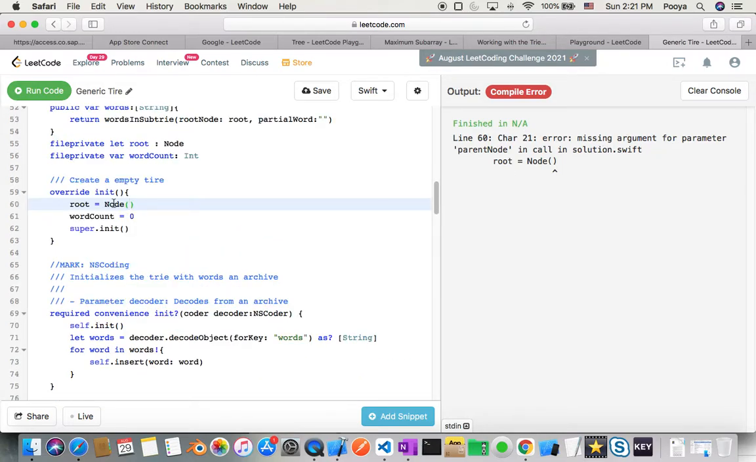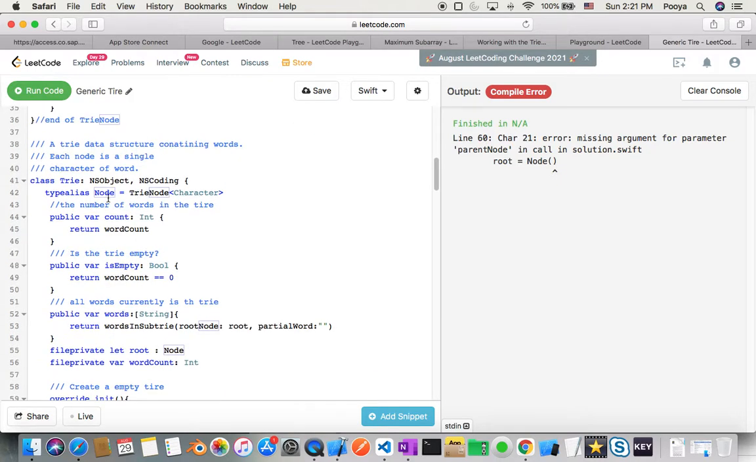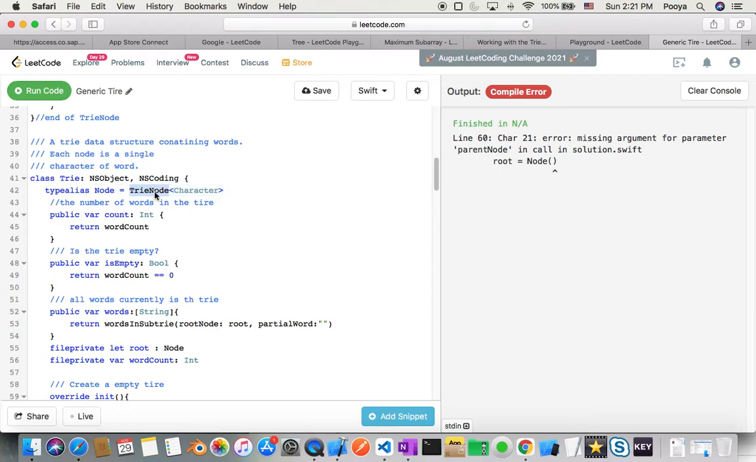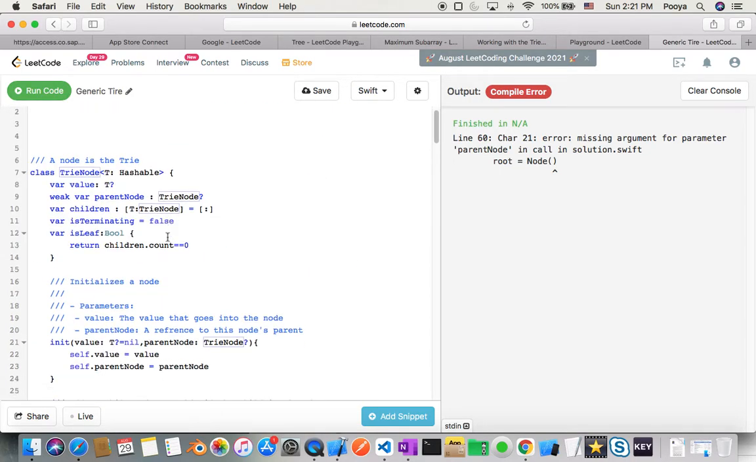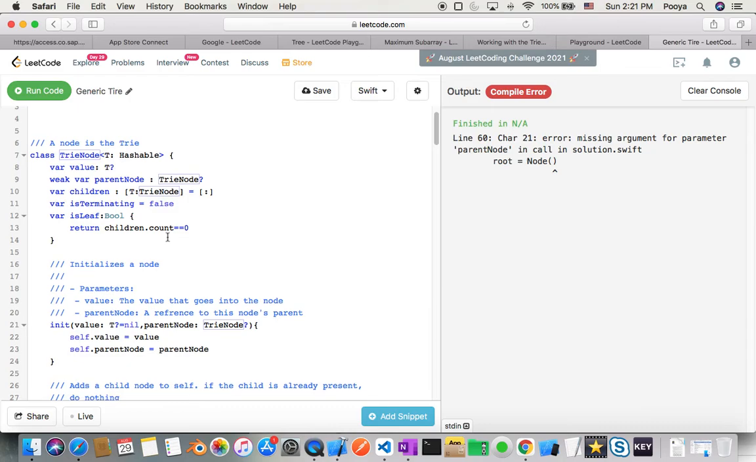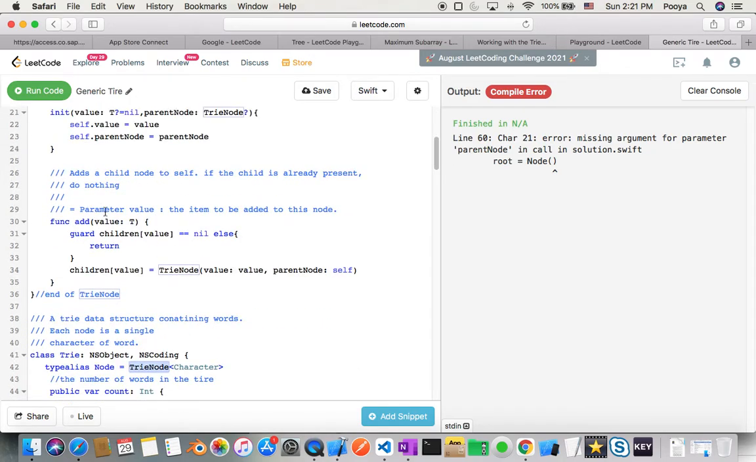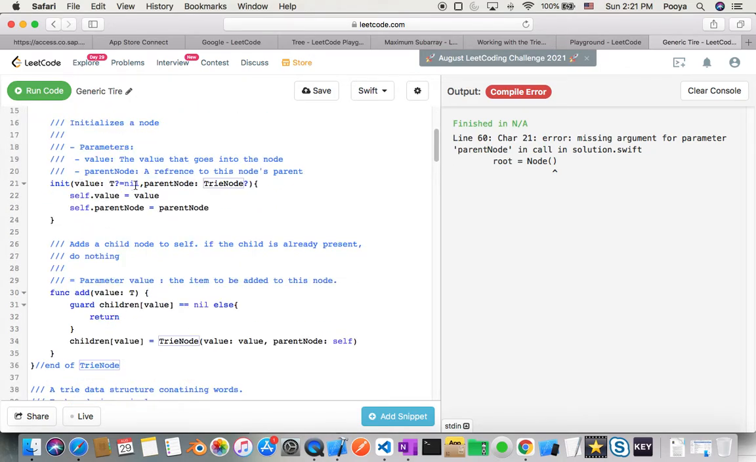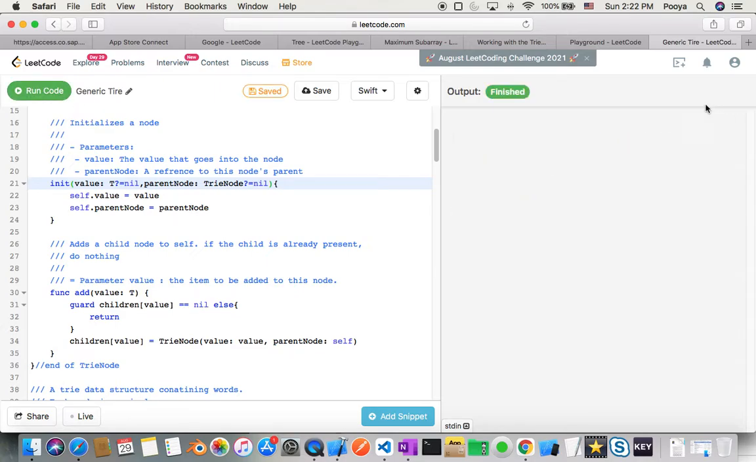Okay, so what is this? Node here, I got this as a type alias from TrieNode of Character. So let's go to the definition and look at the init of this. So we don't have init of this. Yeah, we have this init, which is nil. Okay, so I need to give a nil value to this one in case of nothing between the parentheses. Yes, so I believe now we will be fine. Yes, here we go. So now we have our implementation without errors.